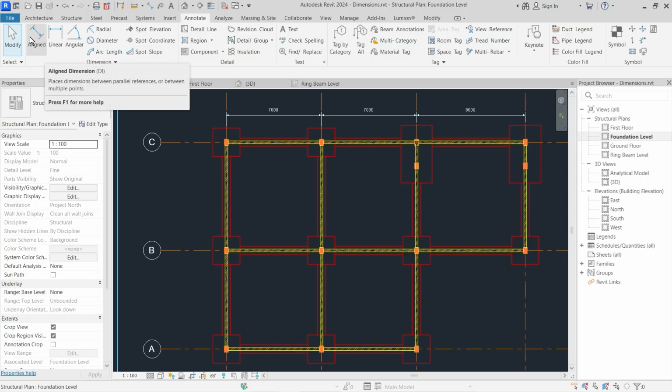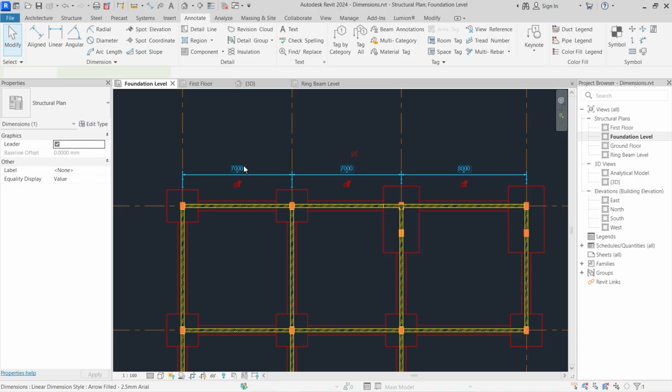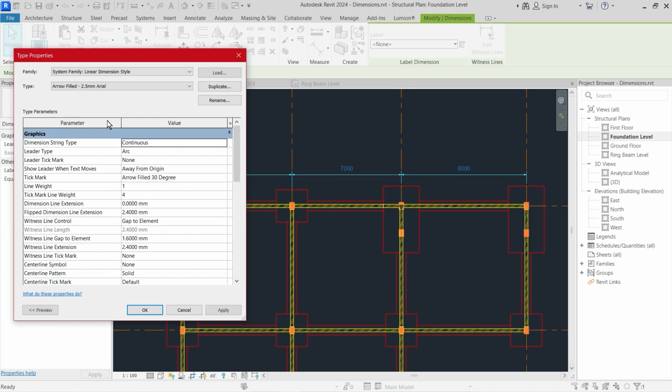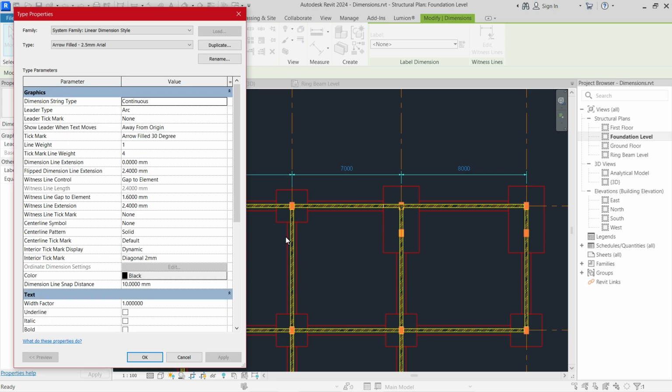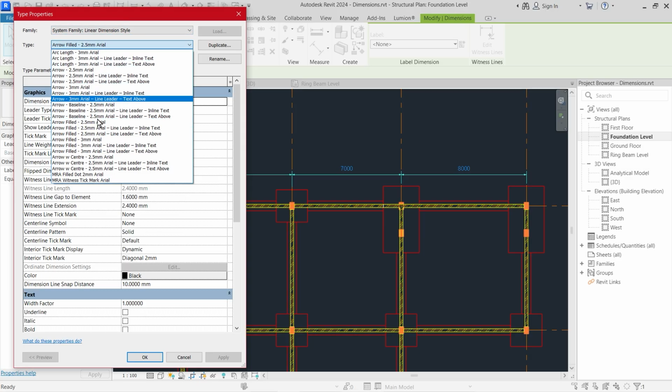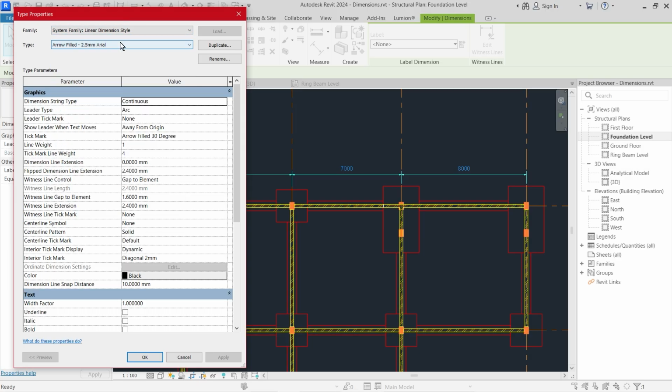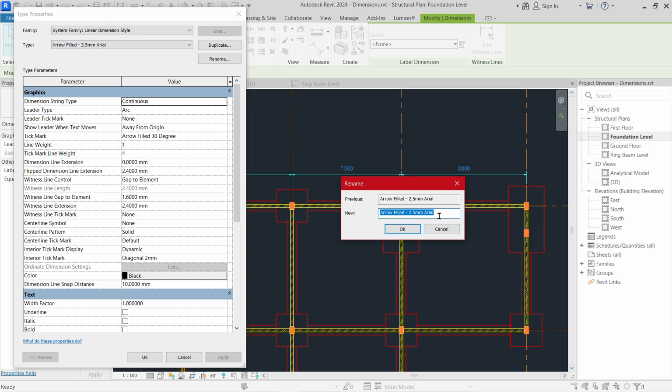So let me illustrate using the aligned dimension tool for this tutorial. These others, we shall handle them later, but they are almost the same. So when you select the dimension, head over to Edit Type. Let me illustrate these options as you can see them changing here. Then the type, there are so many types that come with Revit. Say I want to create my own. Let me change this to ISO and use 4 millimeters and choose OK.